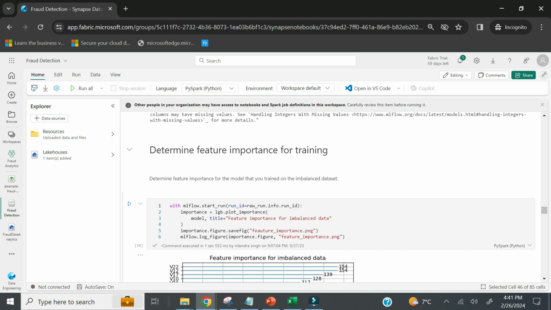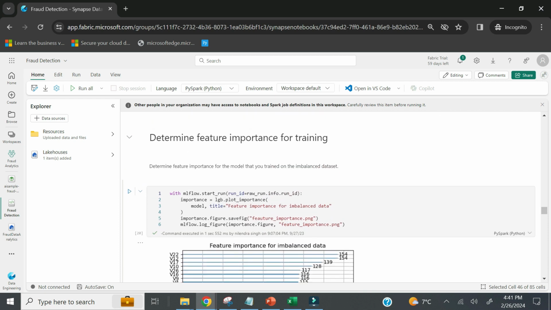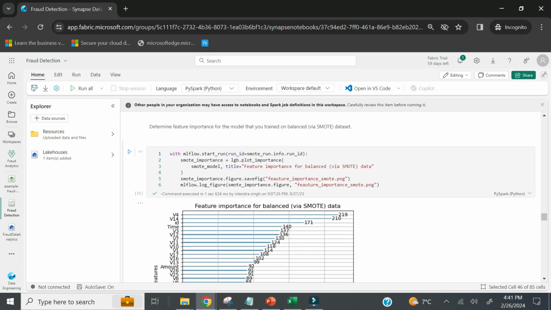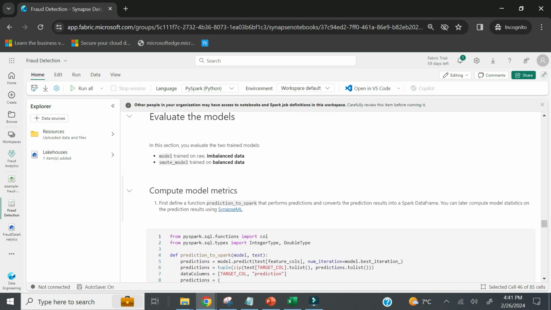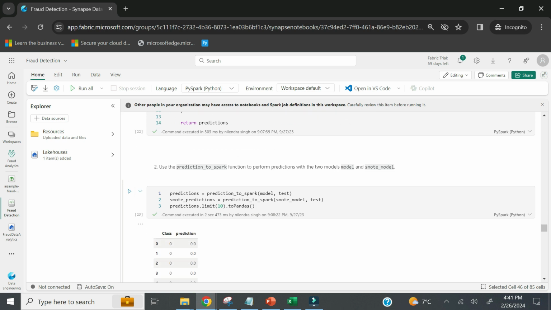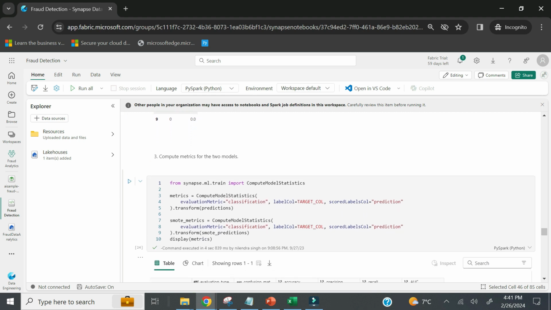Once the training is done, we will see the feature importance here, basically the importance of features for each of the models that we have trained on the balanced dataset and imbalanced dataset both. And then once all these trainings have been done, we will predict the fraudulent activities.